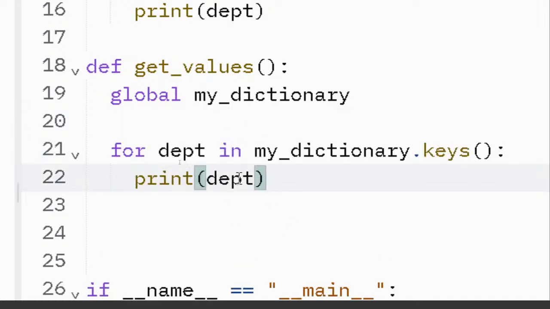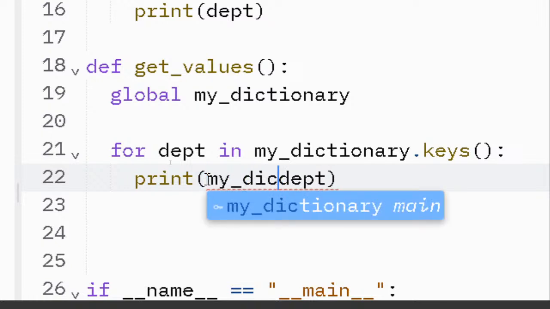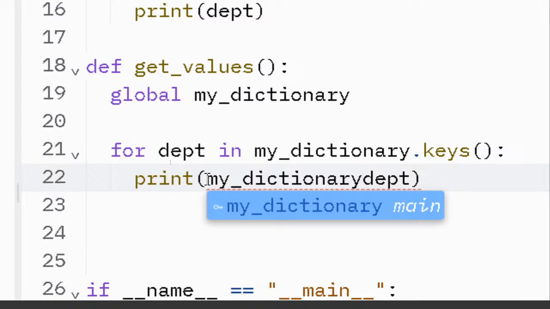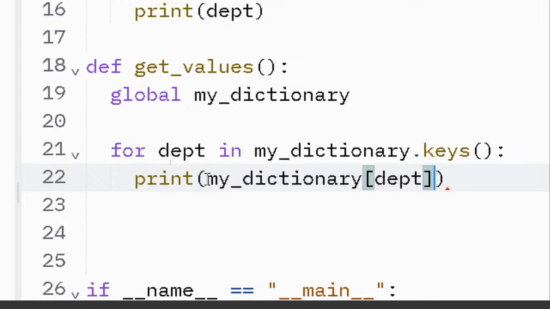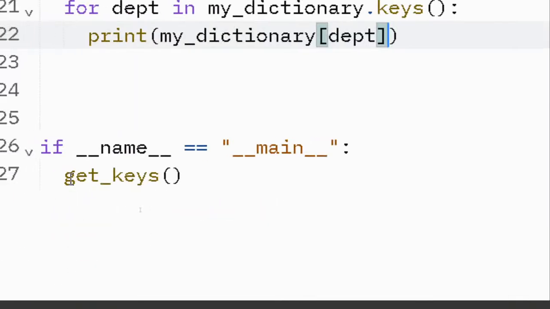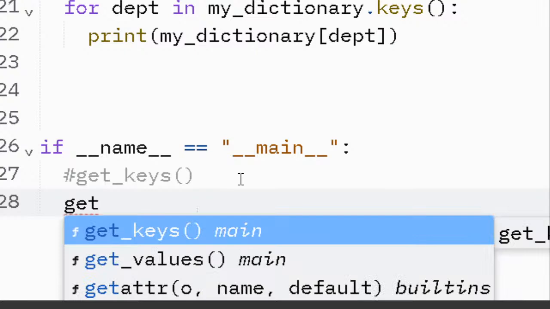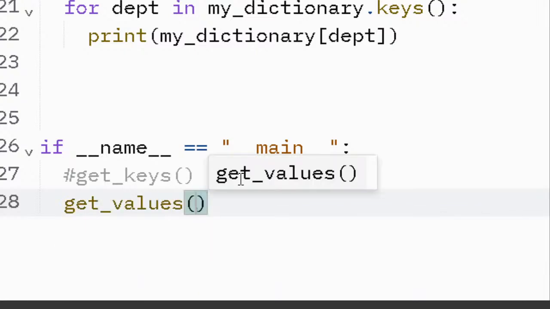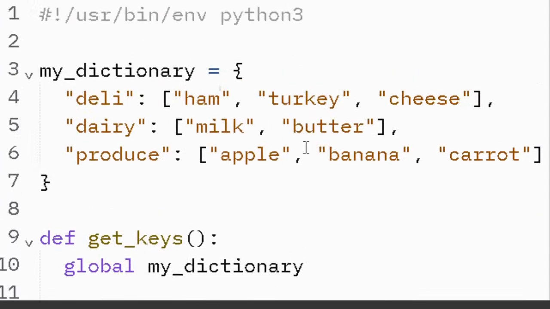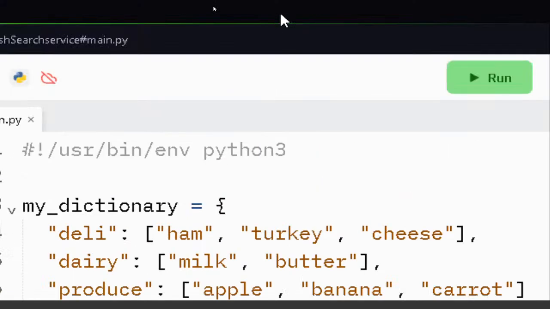but instead of printing the department, we are going to print the item in my dictionary that has that department name as its key, right? So if we were to now run get values, what we should expect to get here are these three lists that we can utilize.